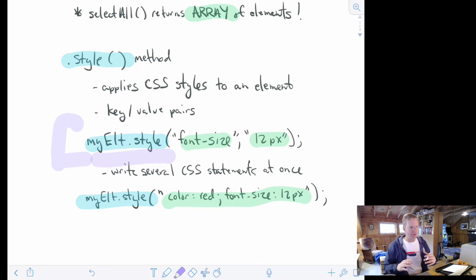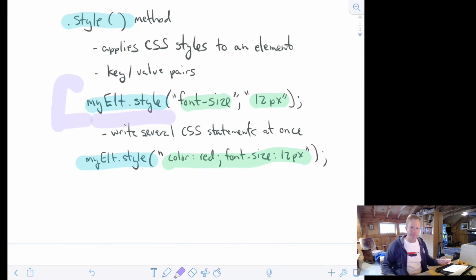But if we wanted to, instead of just passing one CSS statement to it, like font size 12 pixels, color red, font weight bold or something like that, we could chain them together. And the syntax is just a little bit different there. We would say my element.style parentheses in quotes, and then you would just script it like conventional CSS. You say color colon red semicolon, font size colon 12 pixels semicolon, font weight colon bold semicolon. And you could chain all of those CSS statements together in one call to the style method.